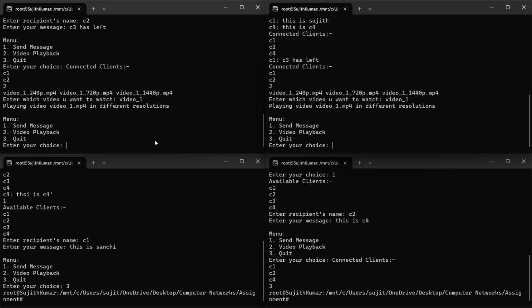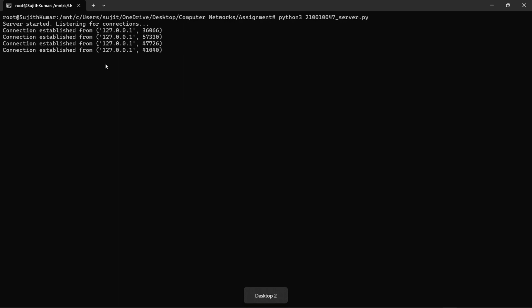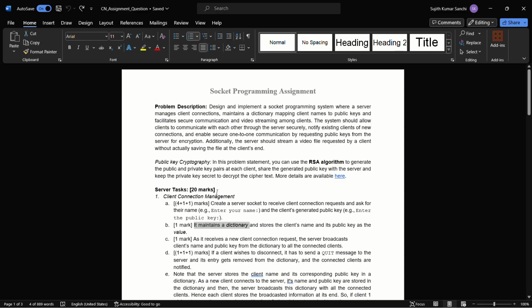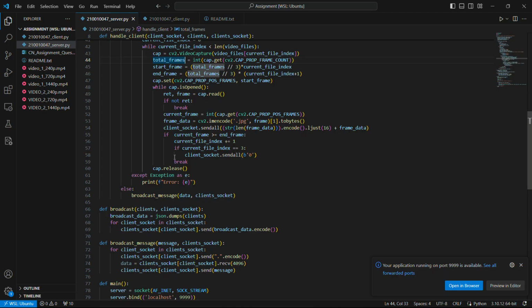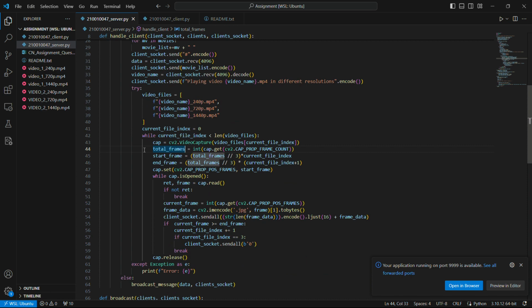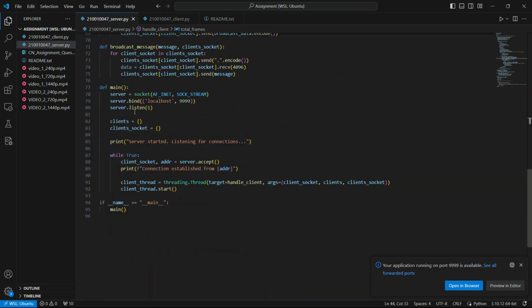As you can see, there were four connections established. Then coming to the code, here in the server, whenever you get a connection received in that socket, first we are making a socket for the server with localhost and port number 9999.